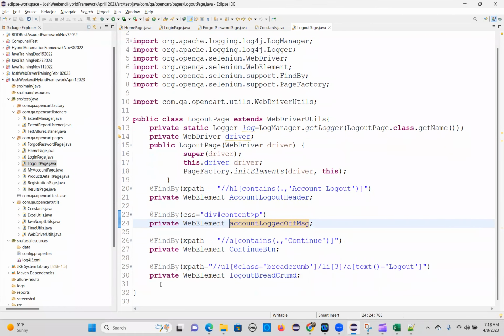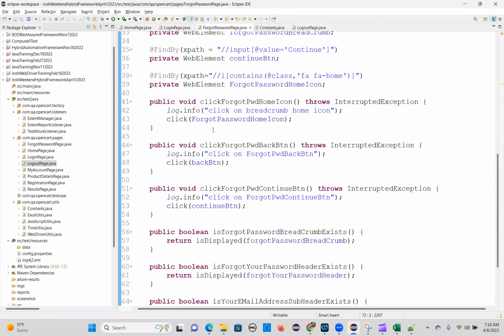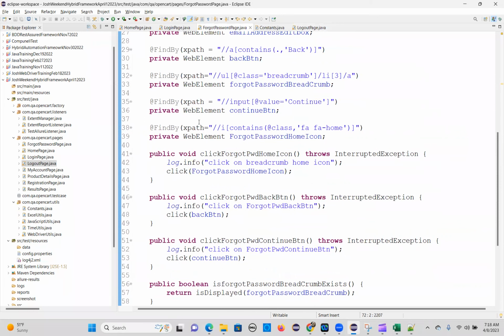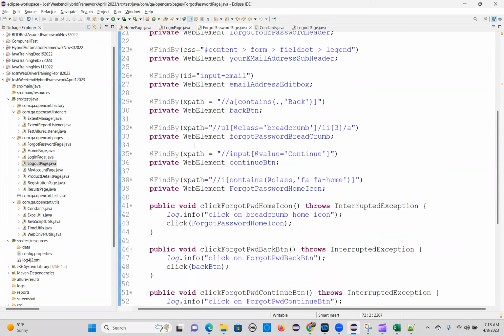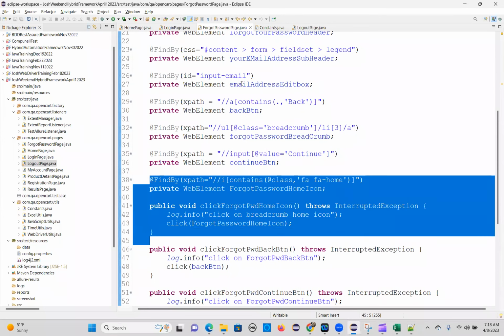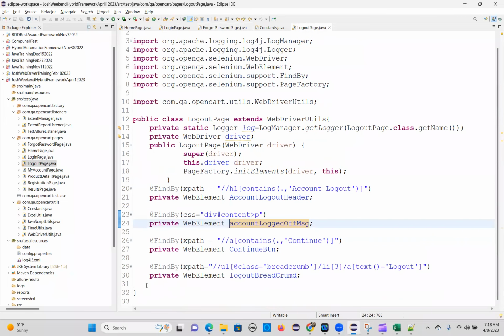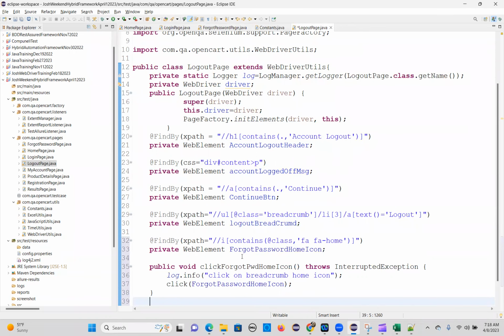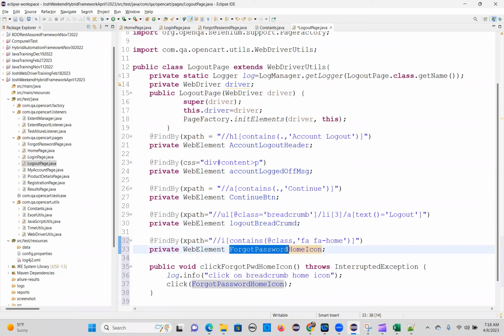Any other elements we need? Home icon, right? We want home icon also. You already have home icon, so you can just take it. Take this method also directly. But if you're going to use it, you can use it, otherwise no need. If you're not using, no need. This is logout breadcrumb. Just say logout breadcrumb. Logout home icon. So click logout home icon.